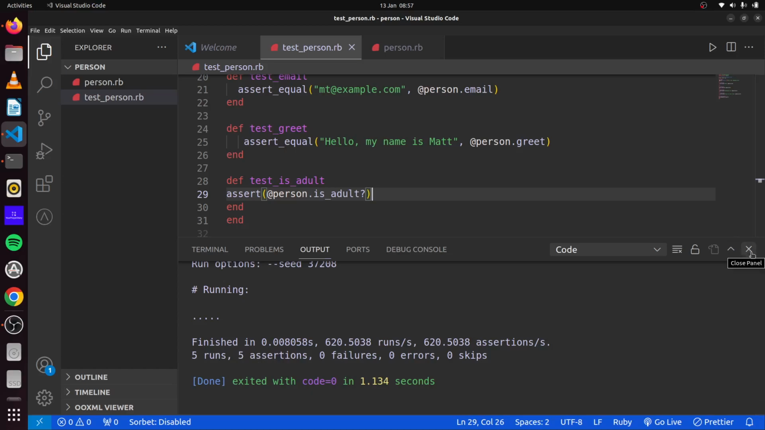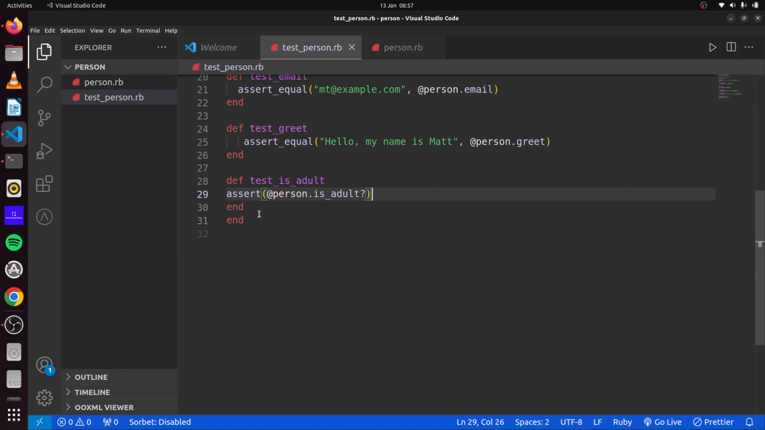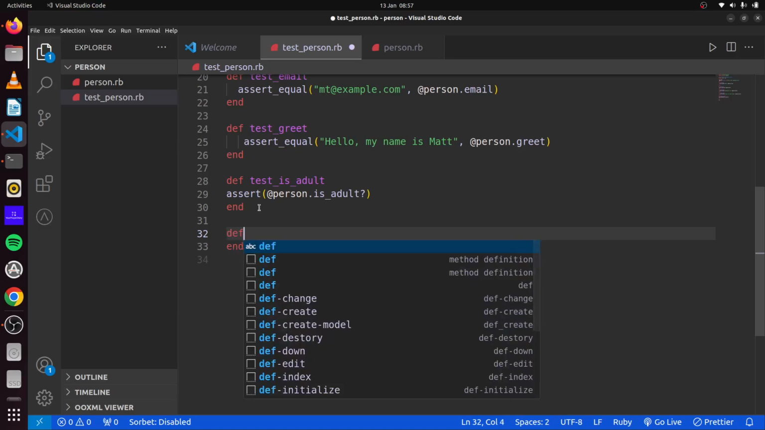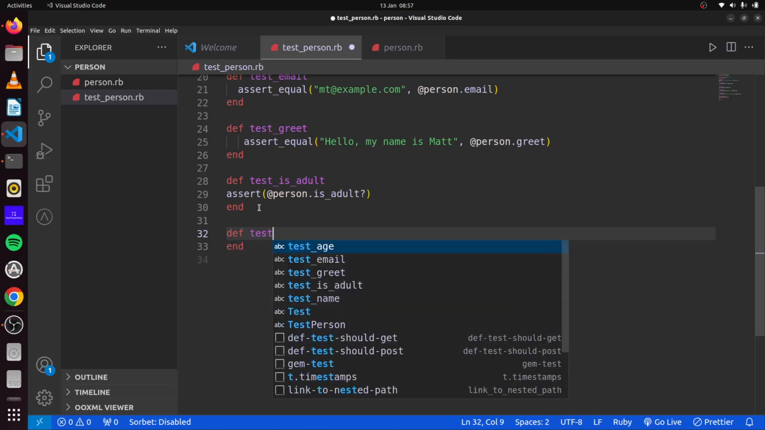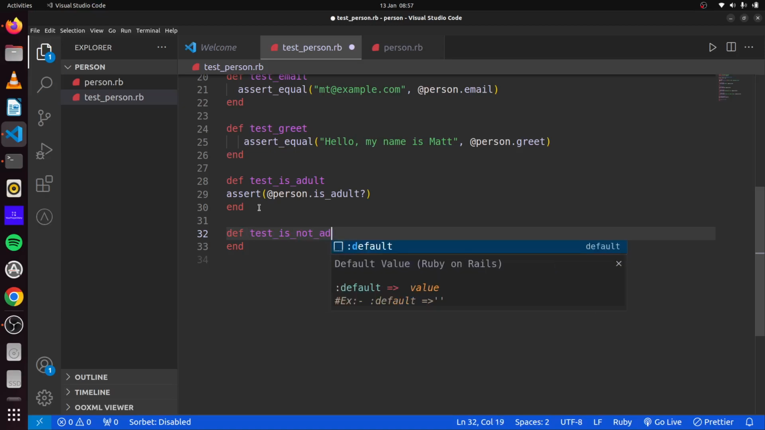So we can see this is running perfectly. So what we can do next is we can test if this person is not an adult. So for that, we'll use another method, and this is called refute. And refute is the direct opposite of assert. So we say def test_is_not_adult.